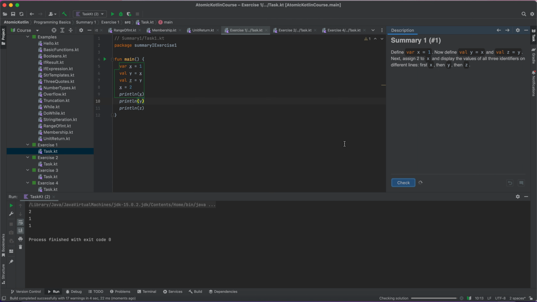It's checking the solution. It's taking a little bit of time to check, but I hope we have a correct solution. Yes, that's the correct solution.